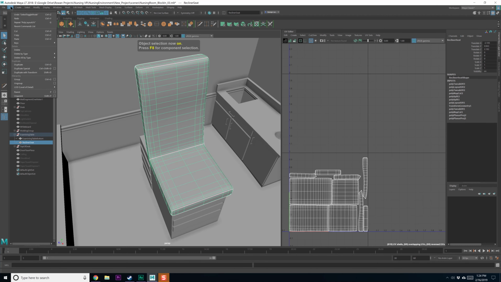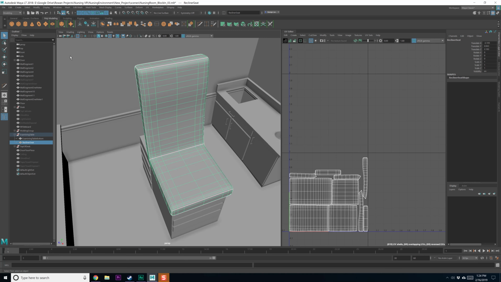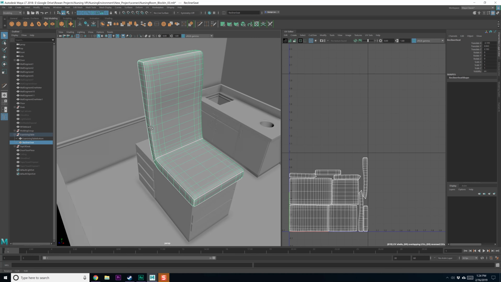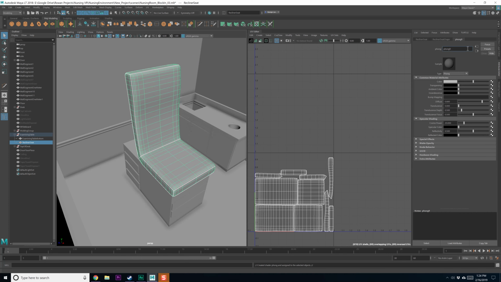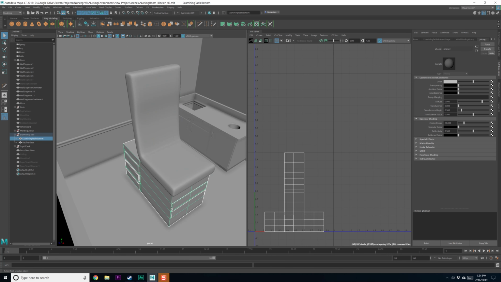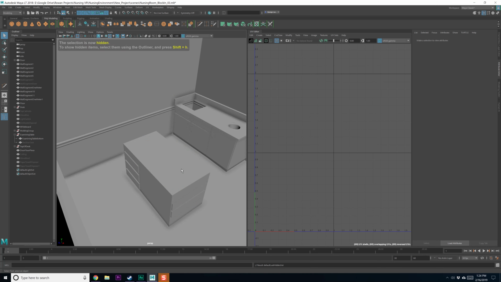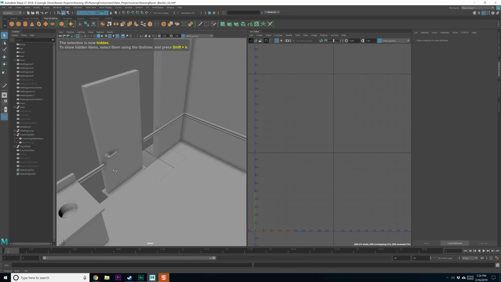Edit, delete by. I need to learn the hotkey. Was it Alt-Shift-D? Alt-Shift-D. I don't know if that one is easier to do or not. So this is the recliner seat. So let's right click on that, assign new material, Fong, and _M, enter, save. We can hide that out now. Getting there. Room's starting to get done.